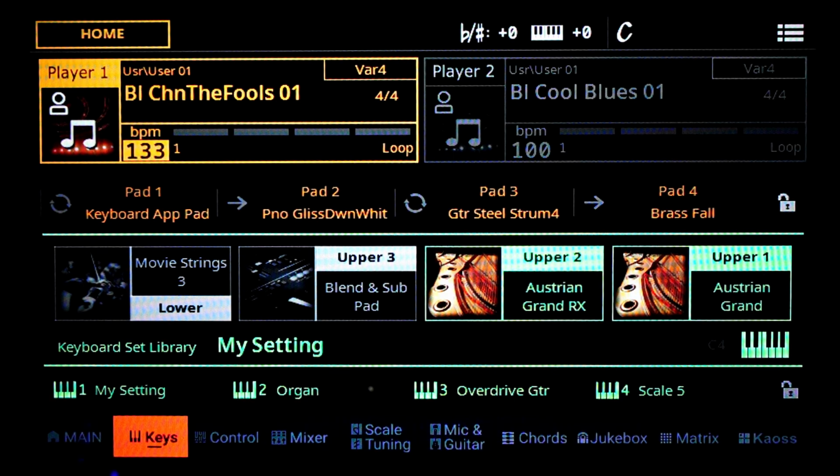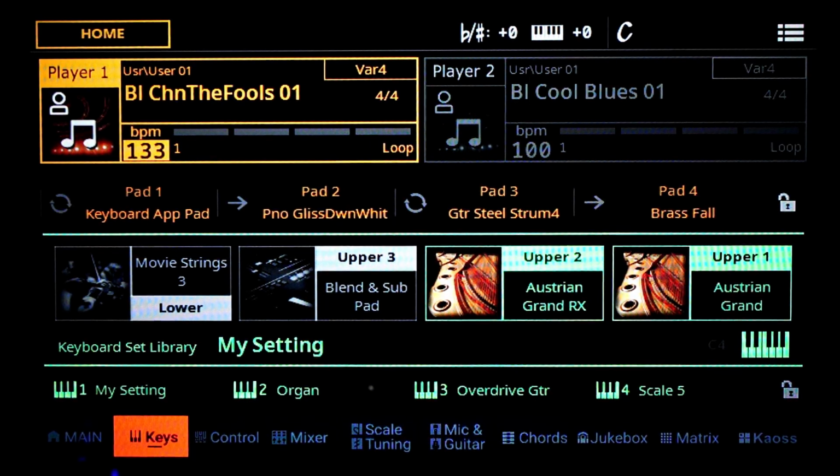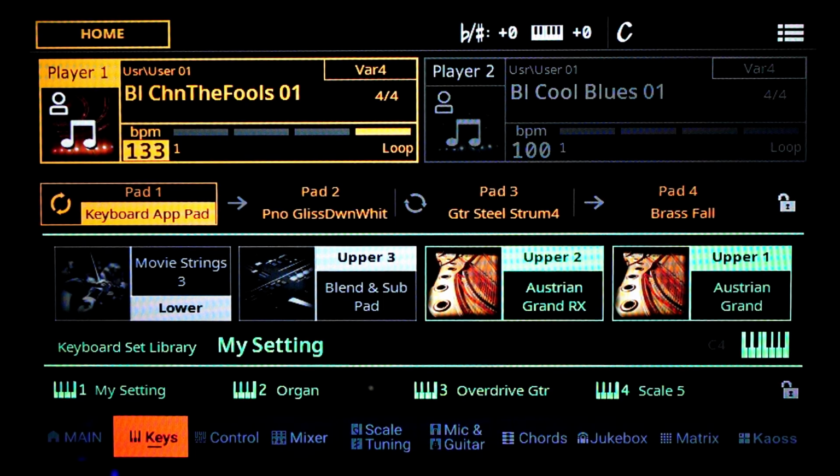And if we play pad 1, the first thing you want to note is that it changes with the tempo. That's one good thing we have going on. That's changing with the tempo. And the other thing I want to show you is I'm playing a C major. Now watch when I play the C minor.